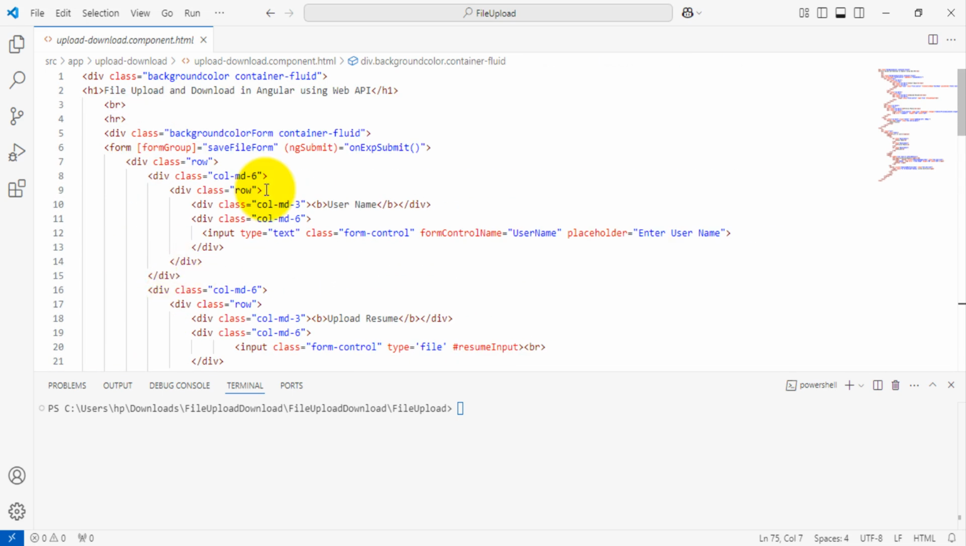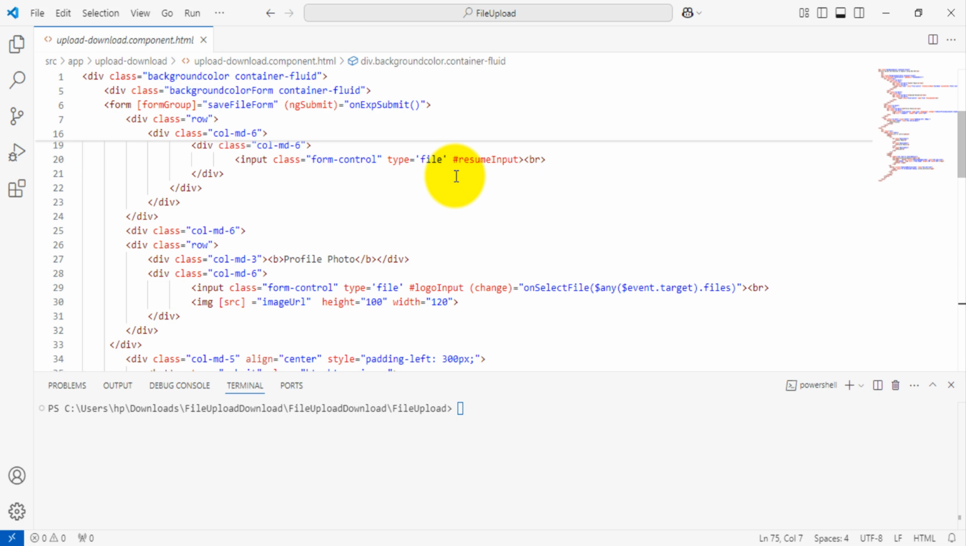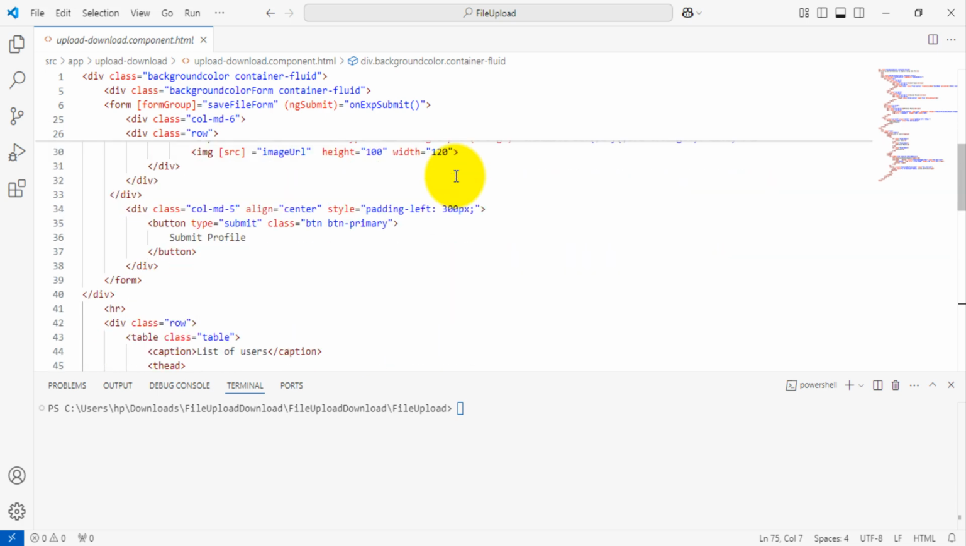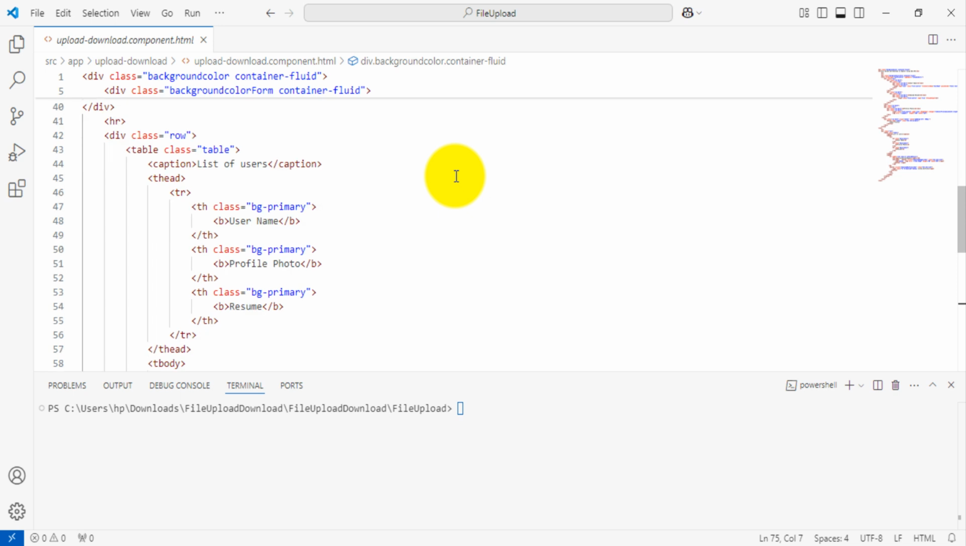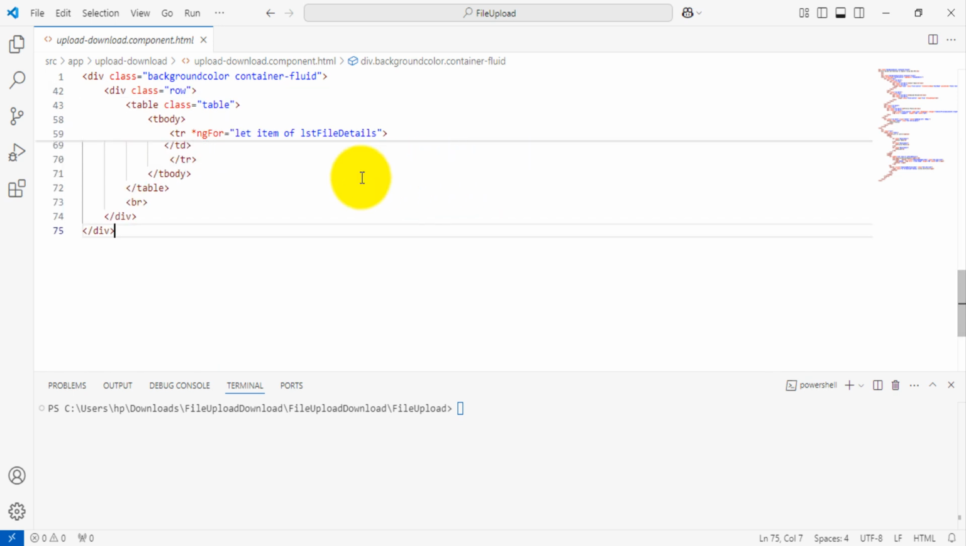I'll display this file's code again. I'll scroll down so you can see the code from top to bottom. So this is all about the code for the component HTML file.